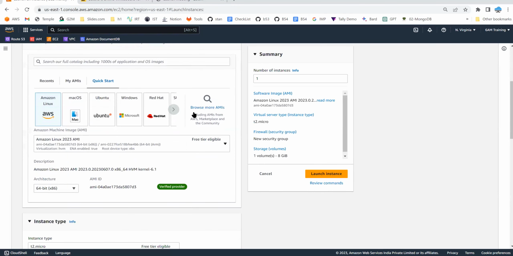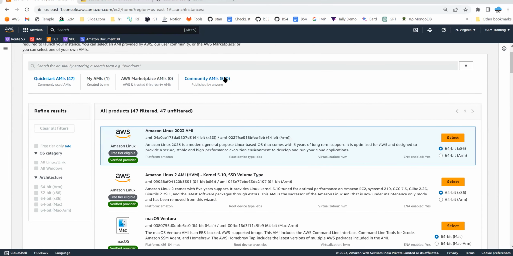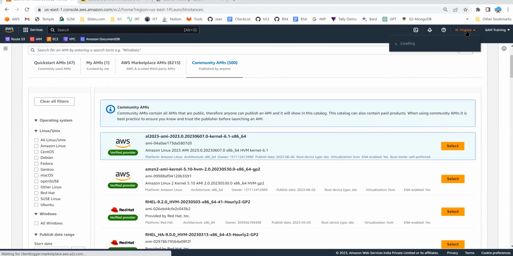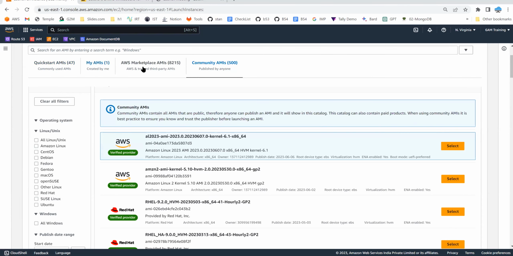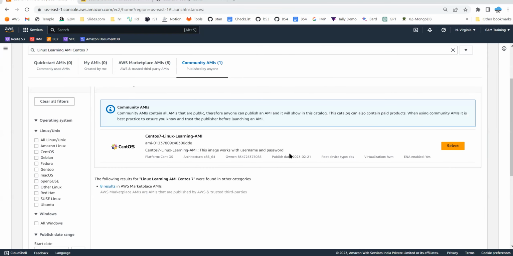Scroll down, click on browse AMIs, and click on community AMIs. I also want to update you that the AMI we are going to use is available in the North Virginia region. So please ensure you are in the North Virginia region and search for the AMI Linux Learning AMI CentOS 7. This is the AMI published by us, which works with username and password.